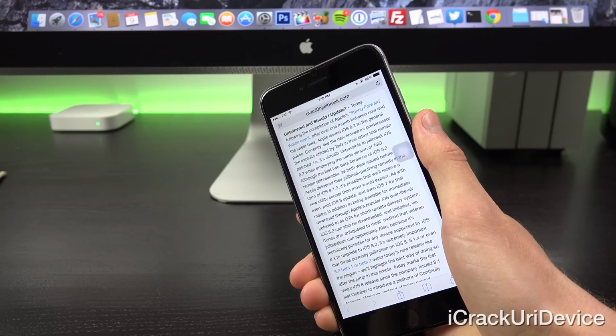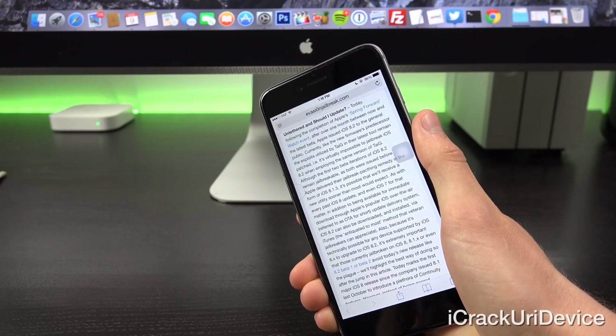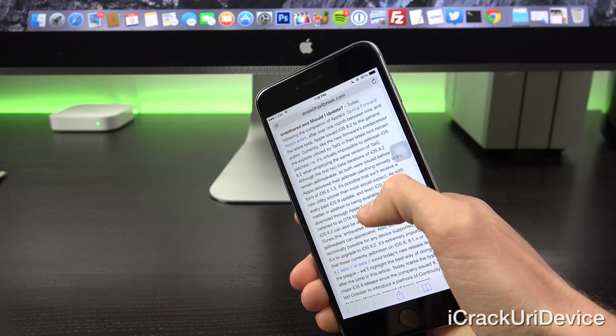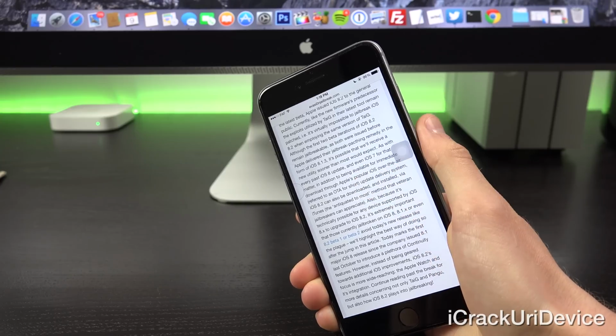As with every past iOS 8 update, and even iOS 7 for that matter, in addition to being available for immediate download through Apple's popular iOS over-the-air, referred to as OTA for short, update delivery system, iOS 8.2 can be downloaded and installed via iTunes. Also, because it's technically possible for any device supported by iOS 8 to upgrade to 8.2, it's extremely important that those currently jailbroken on iOS 8, 8.1.x, or even 8.2 beta 1 or beta 2 avoid today's new release like the plague.